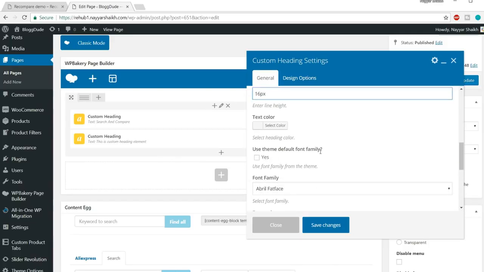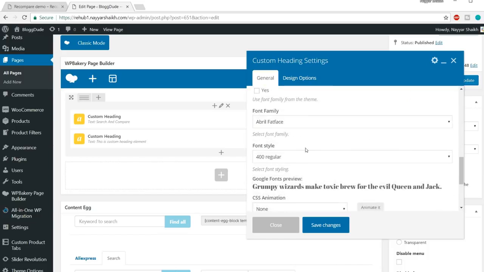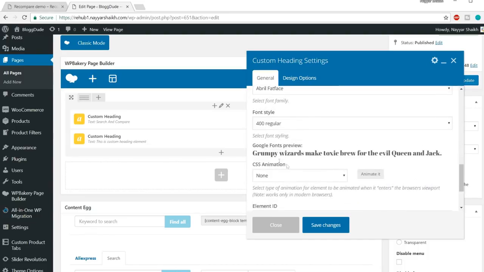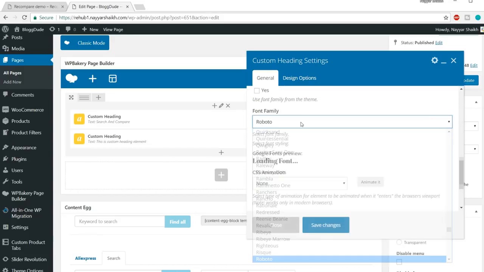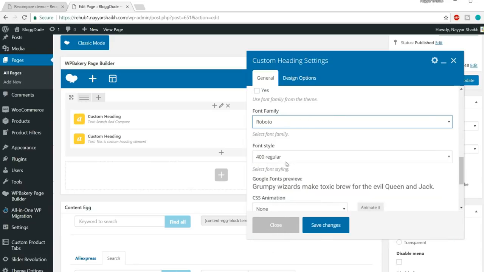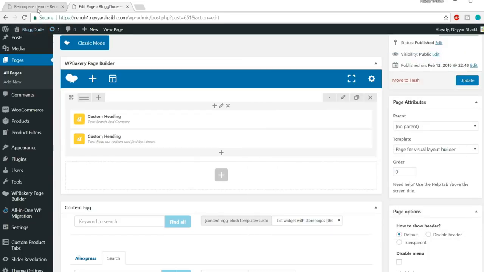Text color, I won't do any changes over here. I can use some different fonts and some different font style over here, and you can see the font preview over here. For example, let me use Roboto. Okay, so I can use Roboto and we can see the font preview over here. It is loading at present. So this is how your font will look. I like this one. Now click on save changes.